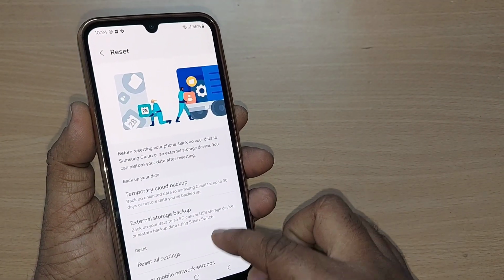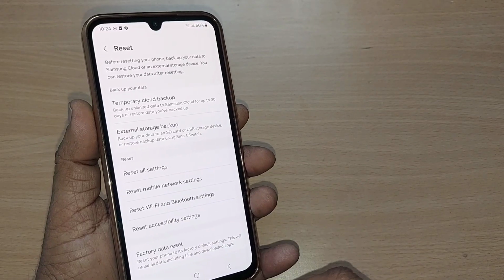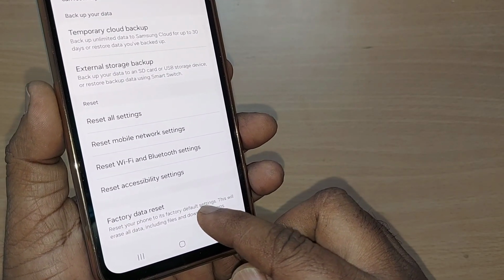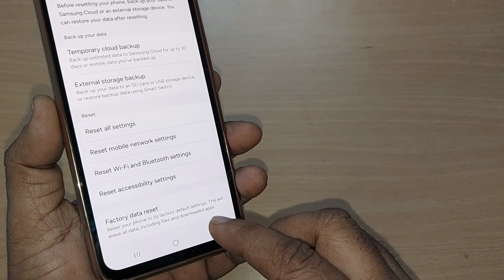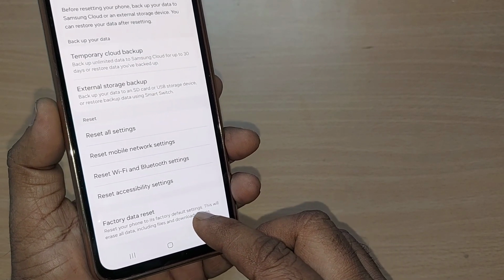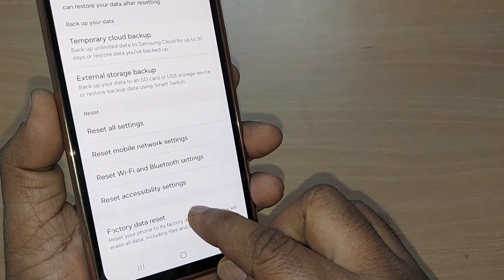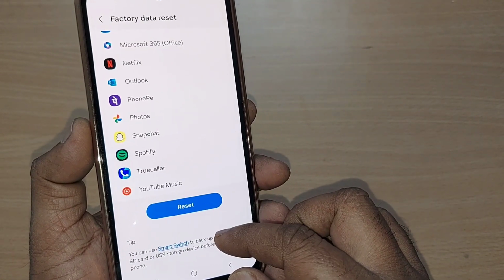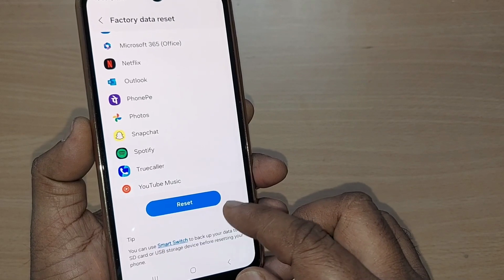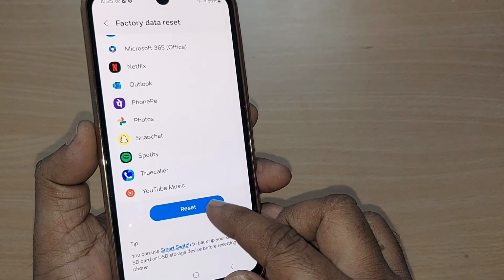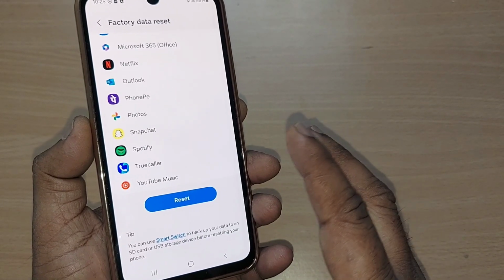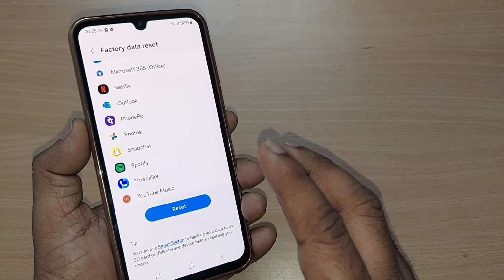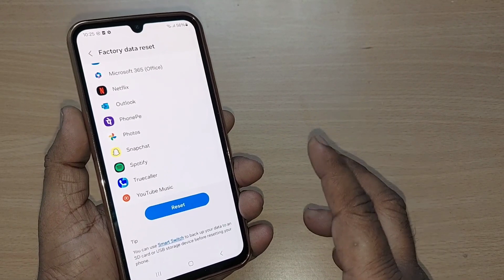Upon tapping, this would again give so many options here, out of which if you scroll down entirely to the end, you will get this option for factory data reset. This is the one which you have to tap. I'll show you all those things. Factory reset can happen here on just tapping this reset. That's all. Boom, your entire data will be erased and it would come back to the factory condition.